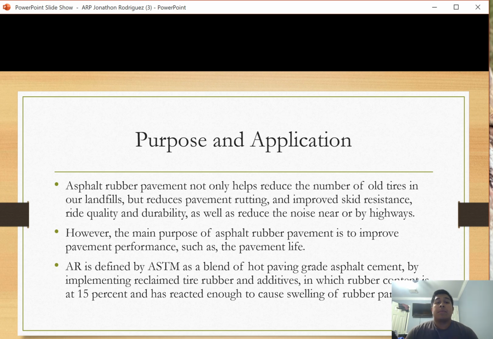AR is defined by ASTM as a blend of hot paving grade asphalt cement with reclaimed tire rubber and additives, in which the rubber content is at least 15% and has reacted enough to cause swelling of the rubber particles.